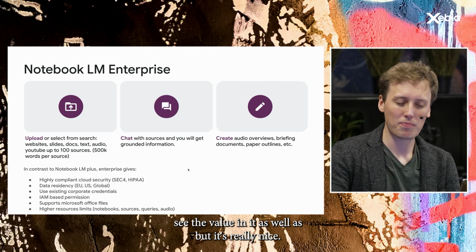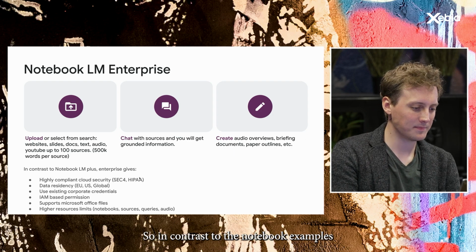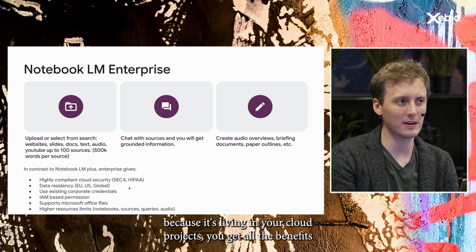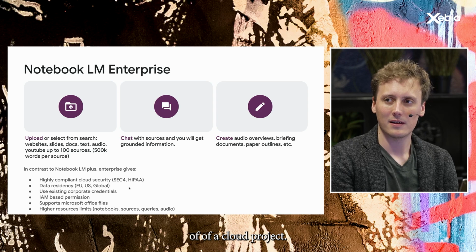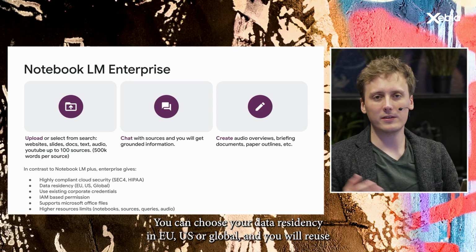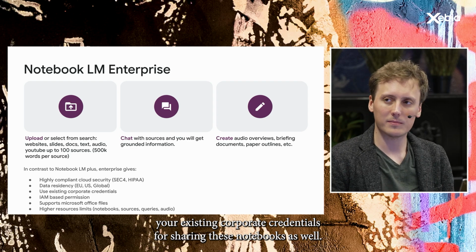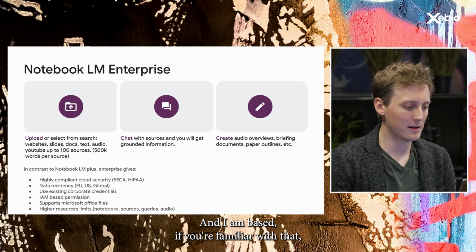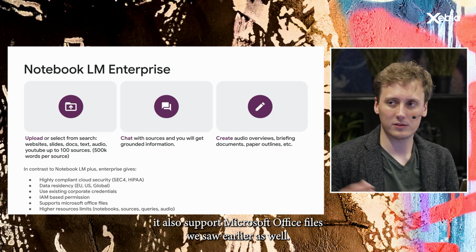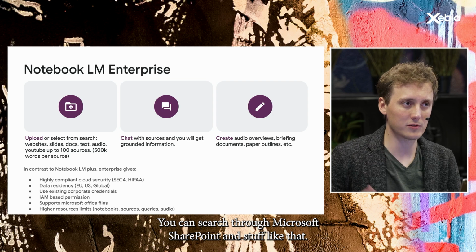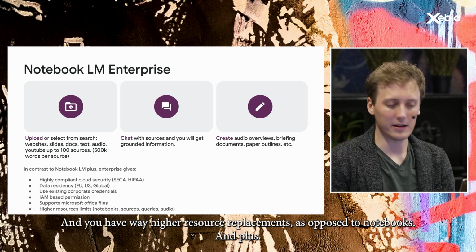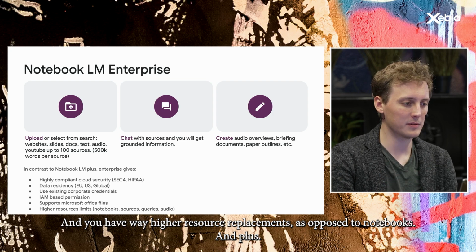But it's really nice. In contrast to NotebookLM Plus, you get the higher security I mentioned before, because it's living in your cloud project. You get all the benefits of a cloud project. You can choose your data residency in EU, US, or global. You will reuse your existing corporate credentials for sharing these notebooks, and it's IAM based, if you're familiar with that. It also supports Microsoft Office files, as we saw earlier as well. You can search through Microsoft SharePoint and stuff like that. So you can also directly import those into NotebookLM, and you have way higher resource limits as opposed to NotebookLM Plus.